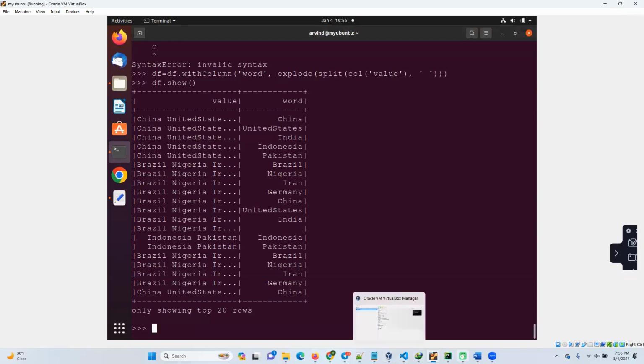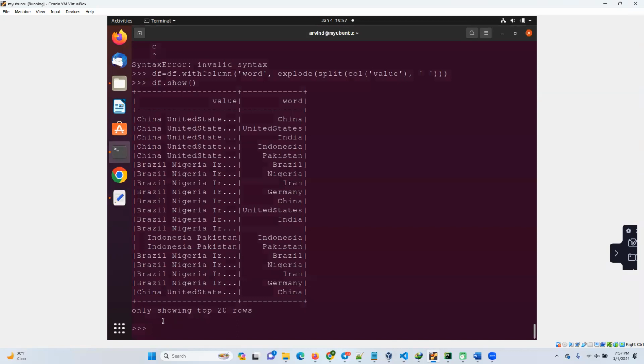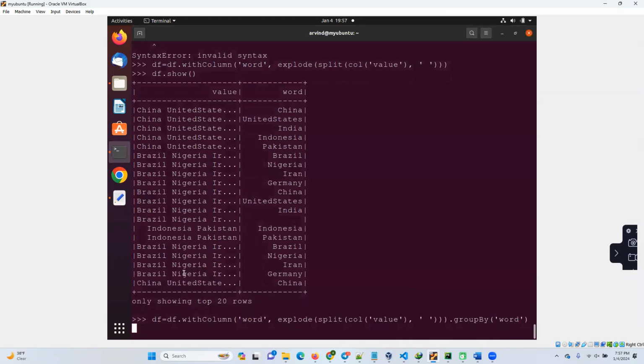Okay, so if you see the next one, what I'm going to do is group by. I apply the group by. On which column will you do group by? The column where you have a single word, right? So you will add the group by here. Okay, now again run this one. So you will get the grouping. Okay, now you do df dot show.